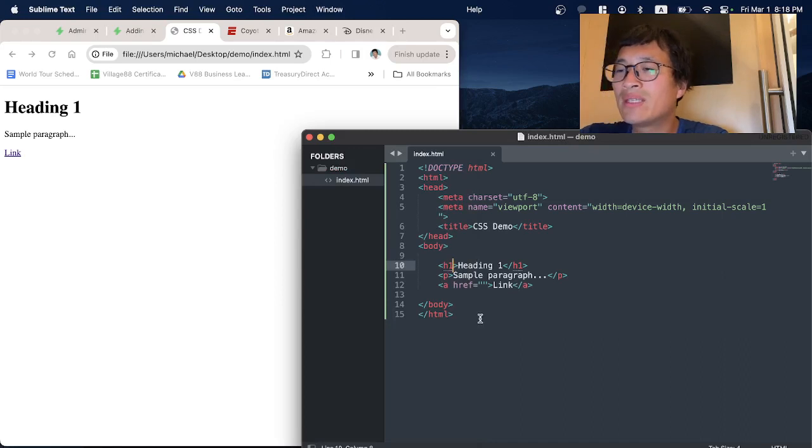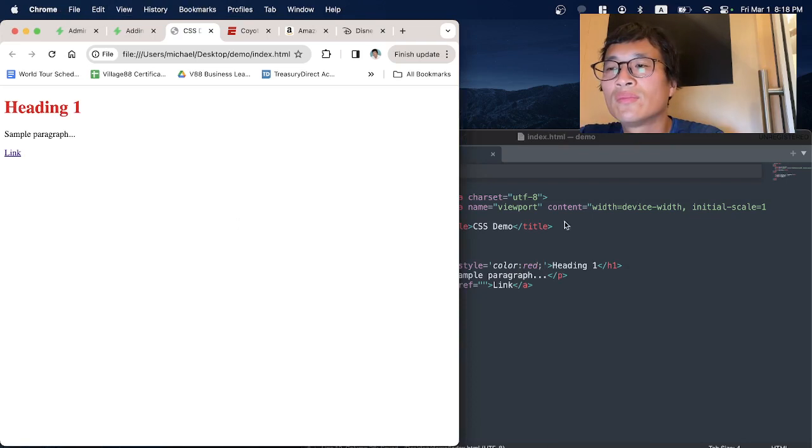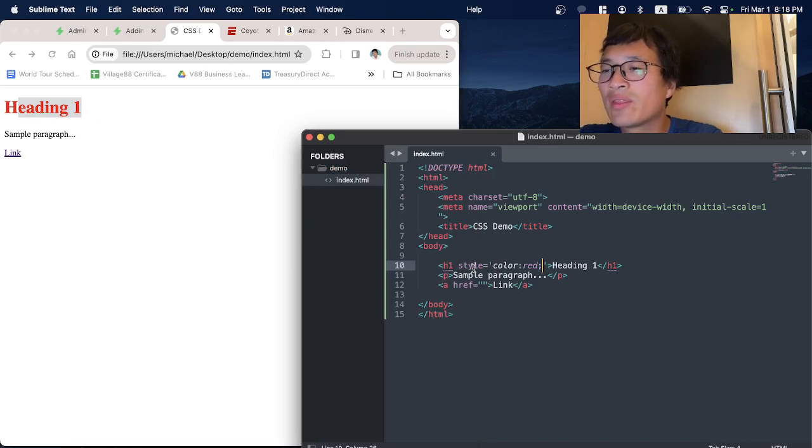Now, there are 3 ways that you can add CSS. One is you add CSS directly here and say, okay, I'm going to style this and make the color, for example, red. You can do that. And if I go here and reload, notice that it became red. You can do other things, but this inline approach, where you add style directly in the HTML, is very, very bad. So you should never do that.